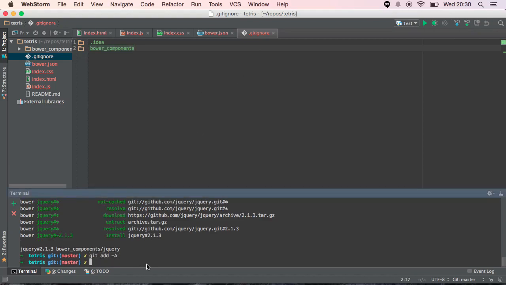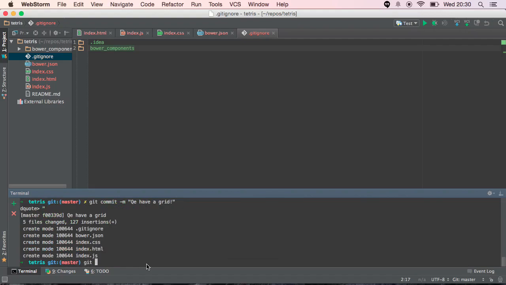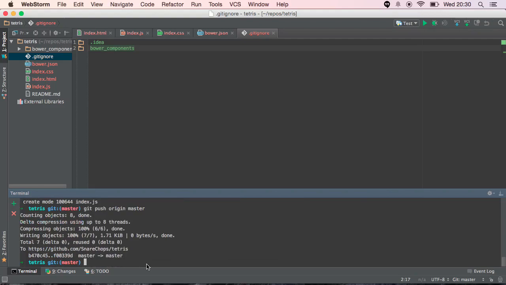Git add everything, git commit -m, and like we have a grid. I can't spell, and I can't quote. Strange. Alright, git push origin master. Awesome. Okay, so that'll do it for today.